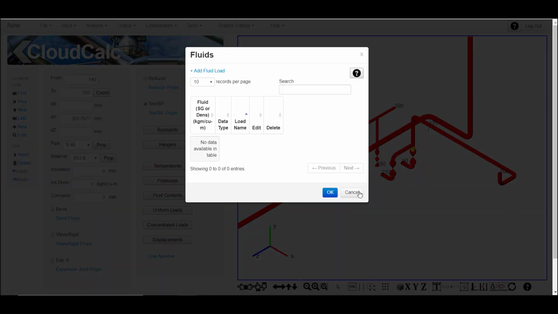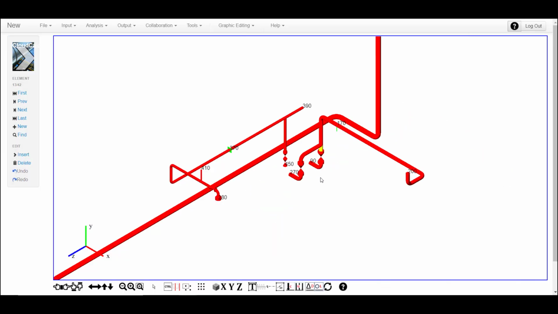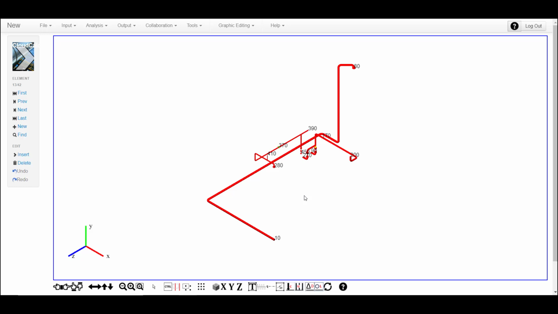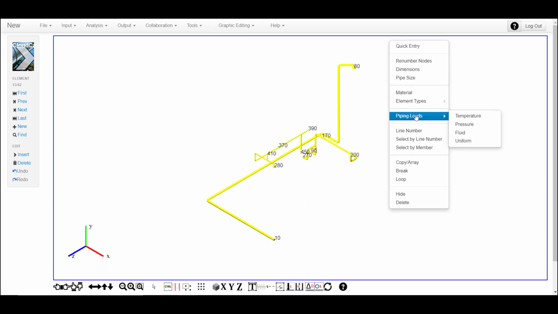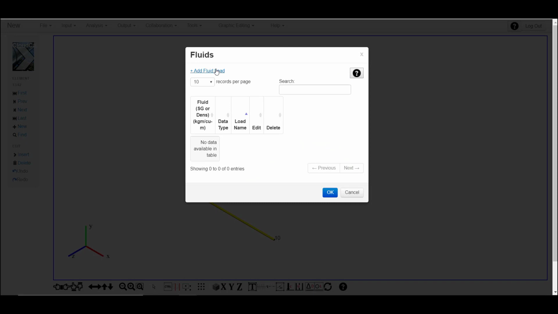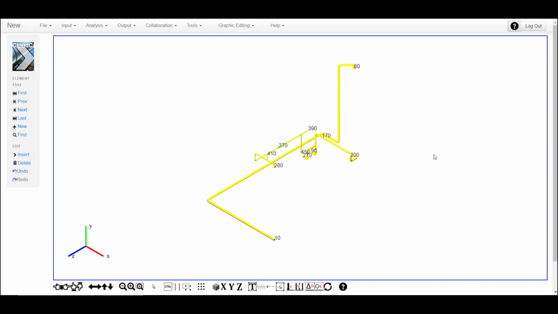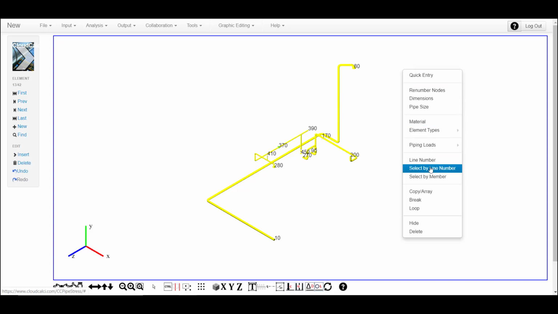The easiest way to do this is via a group select, followed by a graphic editing command. We will first select all of the piping elements and then use the context menu to define the fluid contents, a specific gravity of 1.0 throughout the system. The 3 individual lines each have different operating conditions, so they need to be selected individually. We could use a window select, but the easiest way to select them is via line number. In this case, the line numbers were assigned during the PCF import.